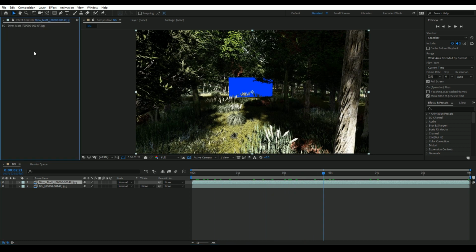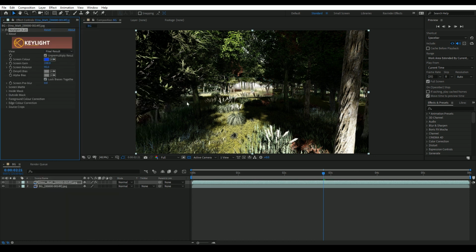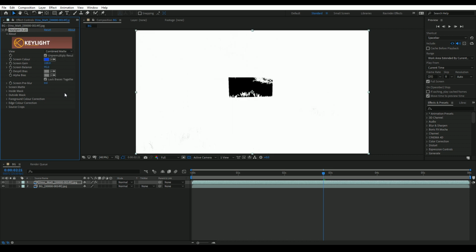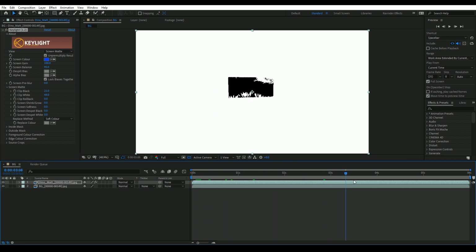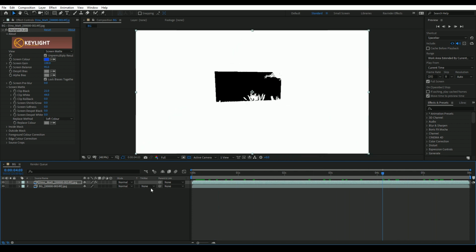So now go to the effects control and apply the Key Light, select the blue color, go to the combine matte and carefully optimize the black and whites so that we have a perfect matte. Change to the screen matte mode and now we have a perfect black and white matte. So this will be used to create the foreground for our compositing. Alright, so now let's track matte this video with our original quality render.